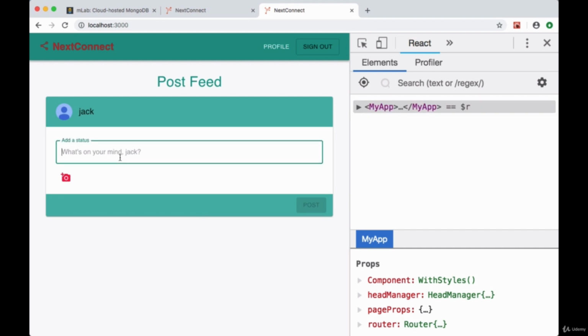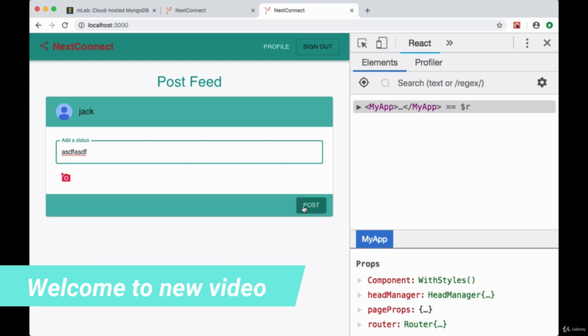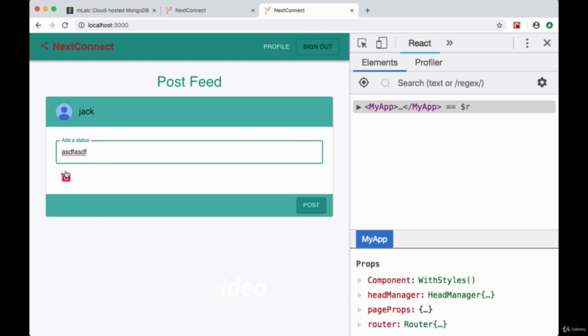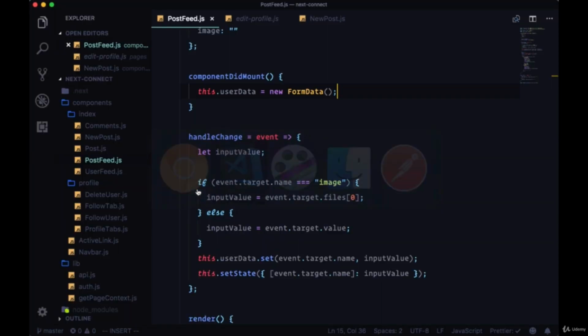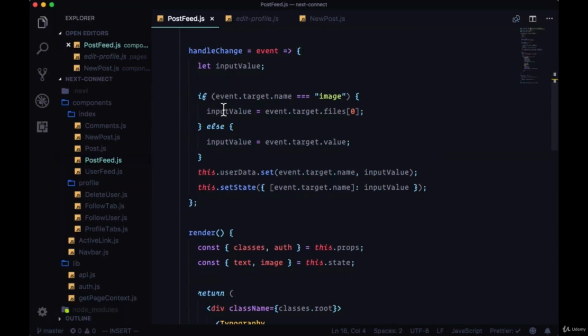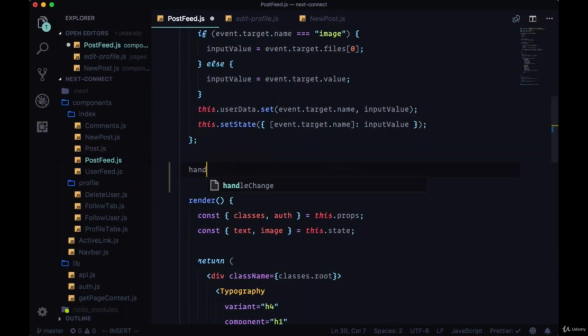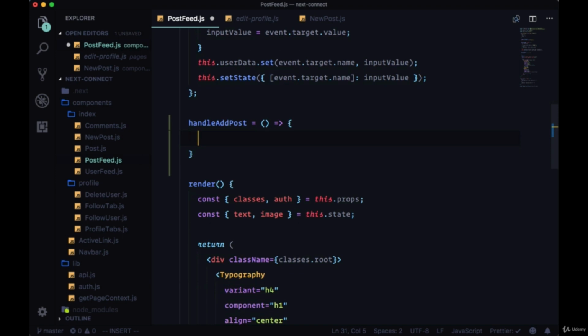So now we're able to update our post feed state from new post, but how do we actually add a post when we have some text and or an image? We'll need to create a function for it in post feed. So after handle change, we'll create handle add post. And for this we won't need to pass through an event because we're just going to send it on an on click, not on an on submit, since we don't have a form here with our new post component.